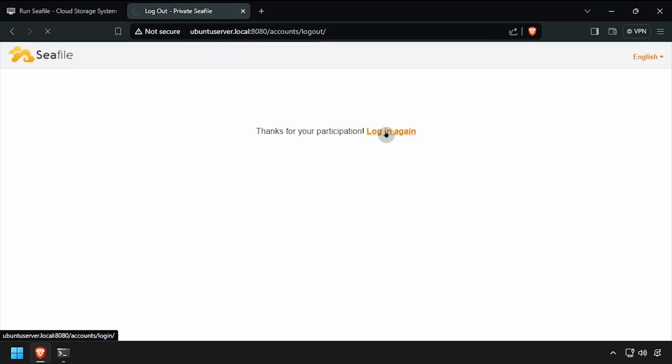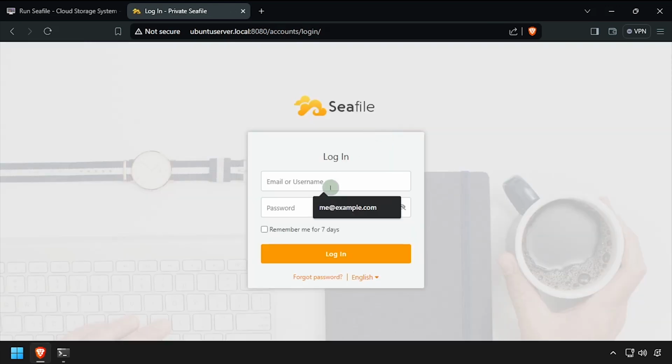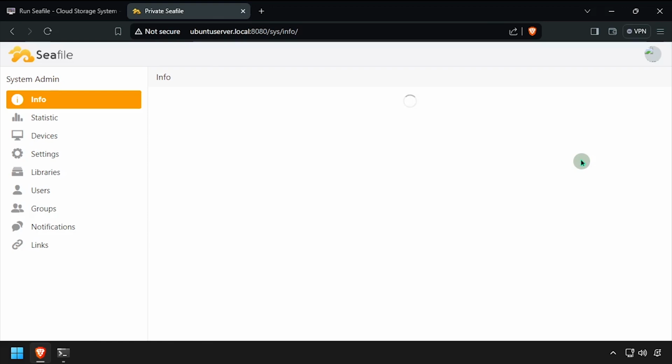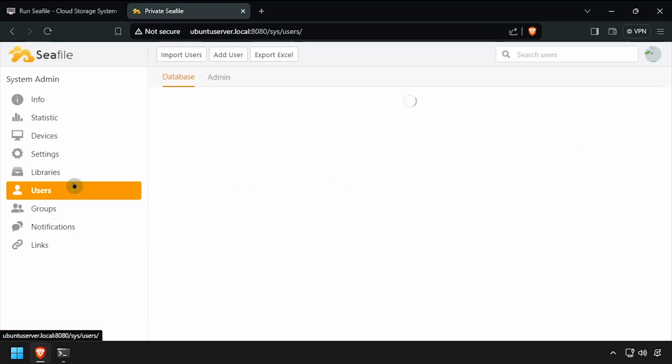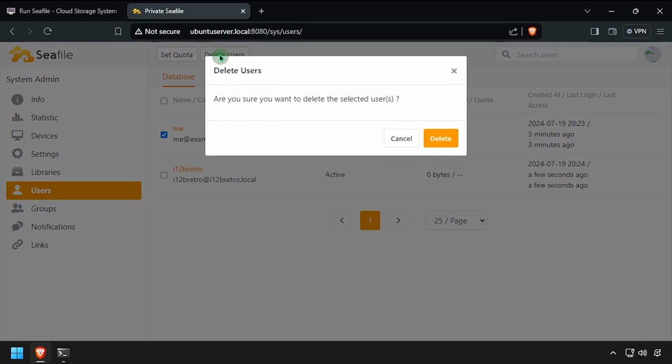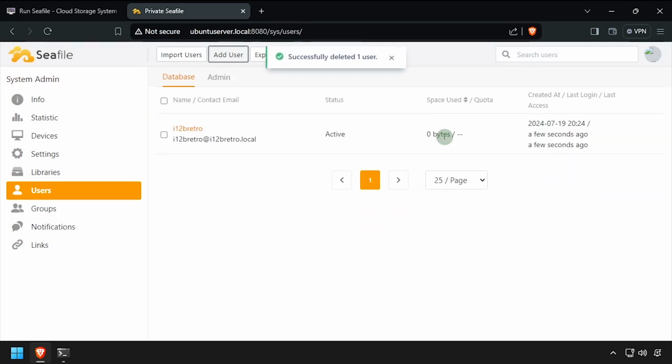Click the Log In Again link, then log back in using the new admin account we just created. Click the User Profile icon at the top right of the screen, then System Admin. Again, select Users from the left navigation menu, then select the me@example.com account and click Delete Users, and delete again to confirm. Welcome to Seafile, running containerized in Docker.